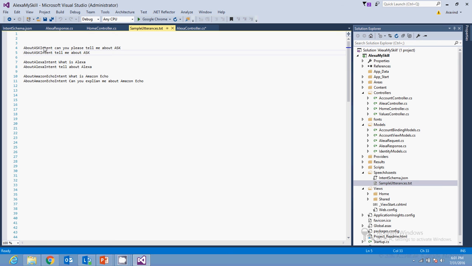For the about ASK intent, I added two things: "Can you please tell me about ASK?" or the user can also ask "Tell me about ASK." For the about Alexa intent, the user can ask "What is Alexa?" or "Tell about Alexa." For both, the response will be the same.